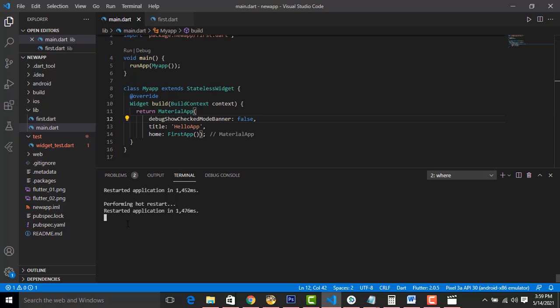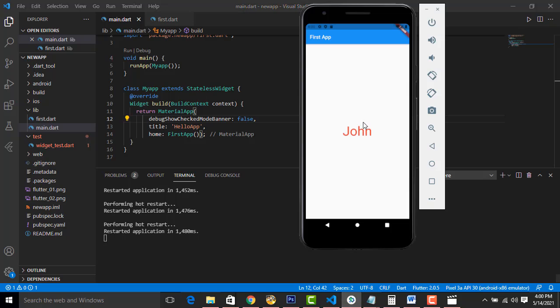The first time only, you have to compile with flutter run. After that, if you make any changes, you just press shift R to save, and it will run automatically. Now the banner has gone, and your app is working successfully. We are not working in the main part anymore, only here.